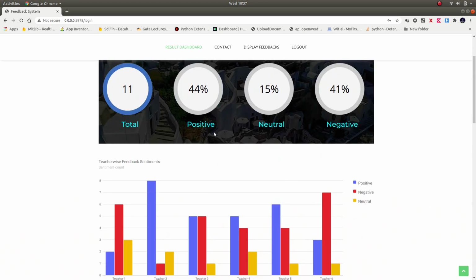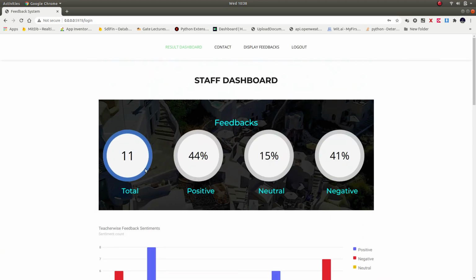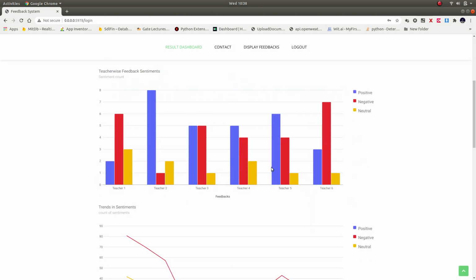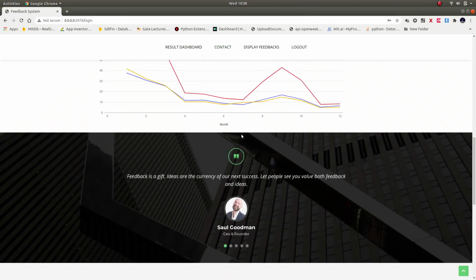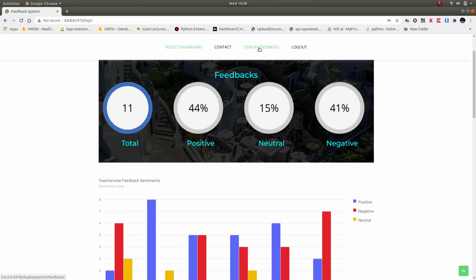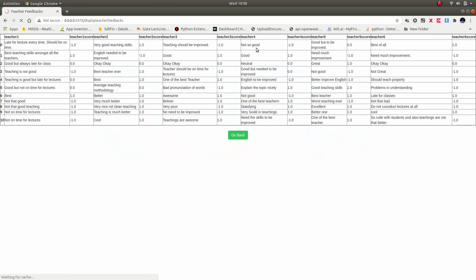She or he will only be able to see the feedbacks for the teachers. For teachers we have 100 feedbacks, and amongst those 44 are positive, 15 are neutral, and 41 are negative feedbacks, right? The HOD will only be able to see the feedbacks of the teachers and how the particular teacher is performing. Now if she wants to see the actual feedbacks given by the students, she can select the option display feedback, and here 0 to 10 means 11 feedbacks for the teachers, right? So what are these 11 feedbacks?